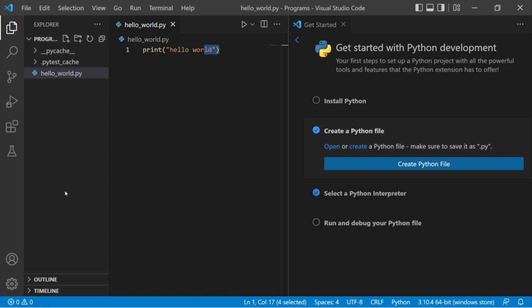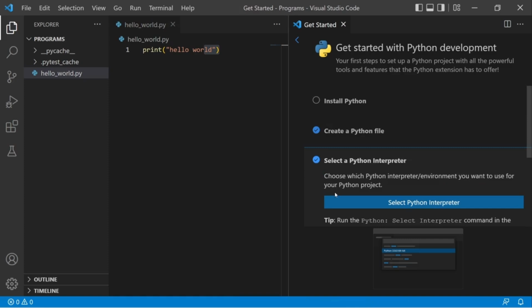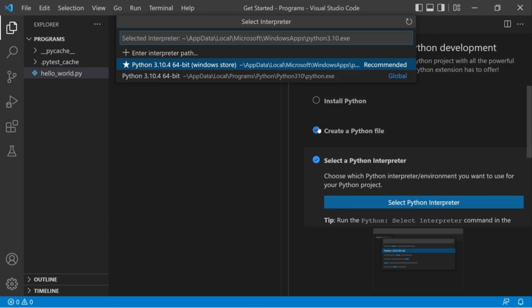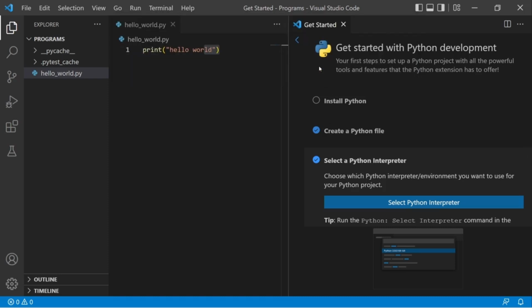The next step in the guide is to select a Python interpreter, and I click on this option in the guide menu. And then I click on the Select Python Interpreter button that appears, which brings up all the versions of Python I have installed. I do this because I want to make sure that when I run the Python script, it will choose the correct interpreter. The version that comes up is Python version 3.10, and I set this as the interpreter because it is the most recent version.